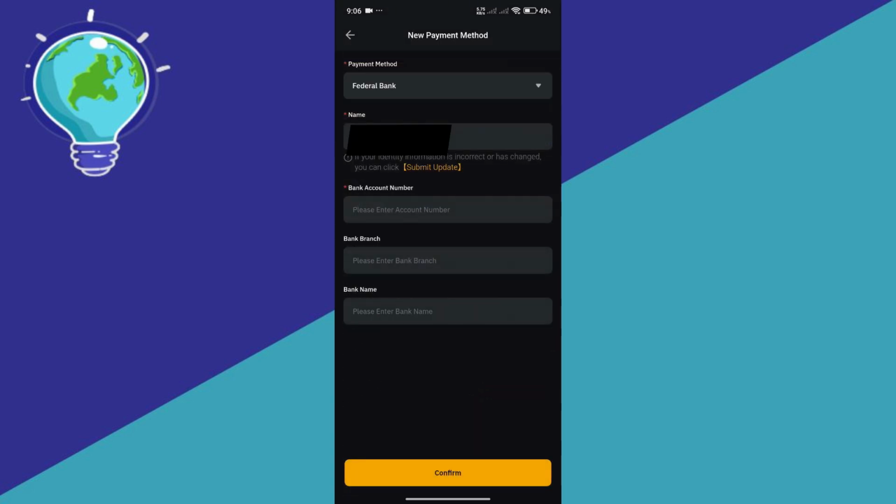And you're just simply going to enter your name over here. Make sure that your name is exactly the same as the one you used during verification. Also enter your bank account number, the bank branch, and then the bank name over here. After that, click on confirm and you should be able to add bank account to ByBit.